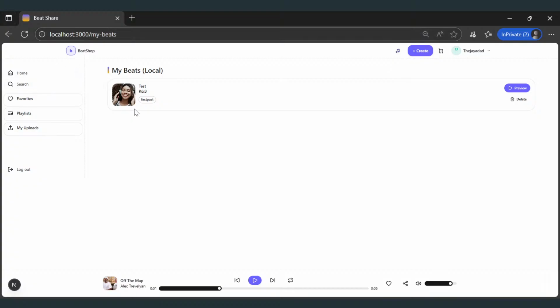And in this view, we have the same access. Notice that we see the name of this beat or music, which is test. It's in the R&B category. I added the tag of first post. Here's the image that we uploaded with it. And if we wanted to preview it, it'll be the exact same functionality down at the bottom. If we click preview, we have the ability to see it listed there.